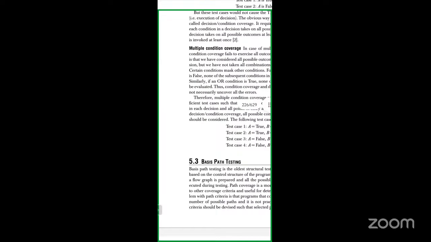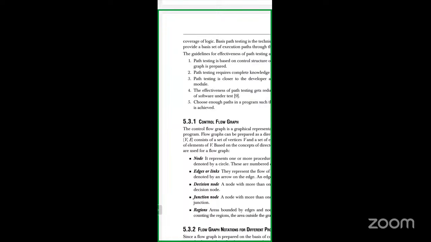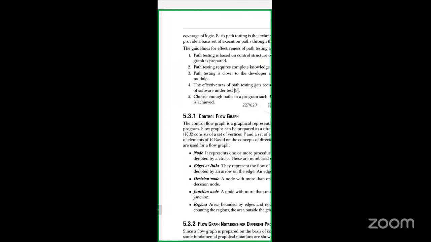Then we checked basis path testing. In basis path testing, we checked every aspect: what is meant by path testing, and how the control flow graph looks for a given graph. What is a node, what is an edge or link, what is a decision node, what is a junction node, and what is meant by a region.